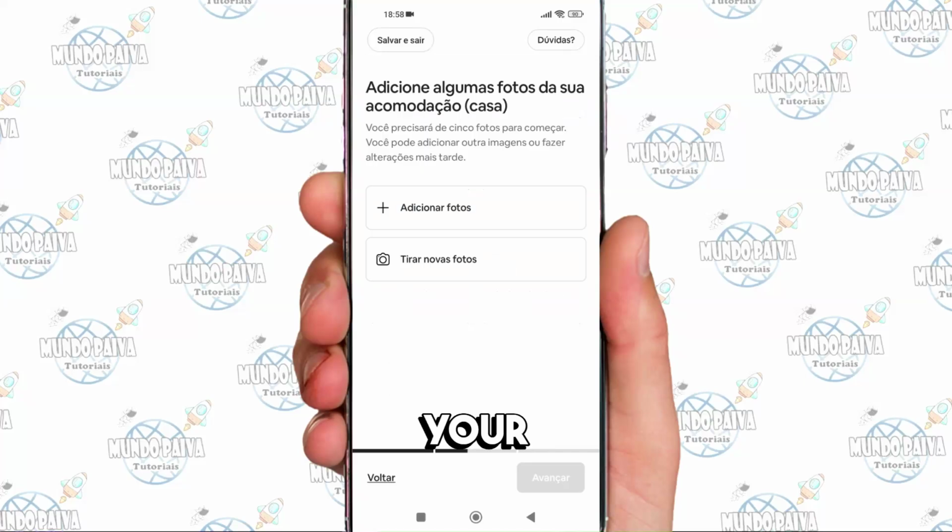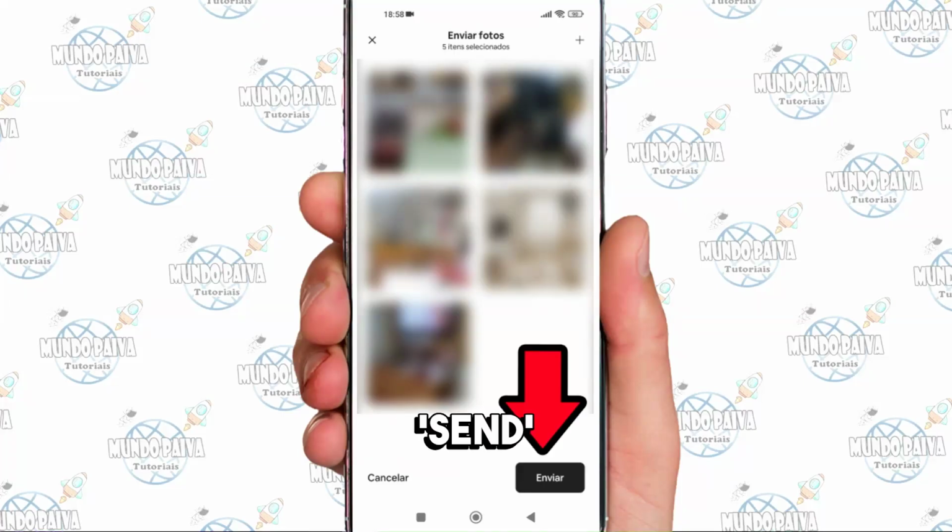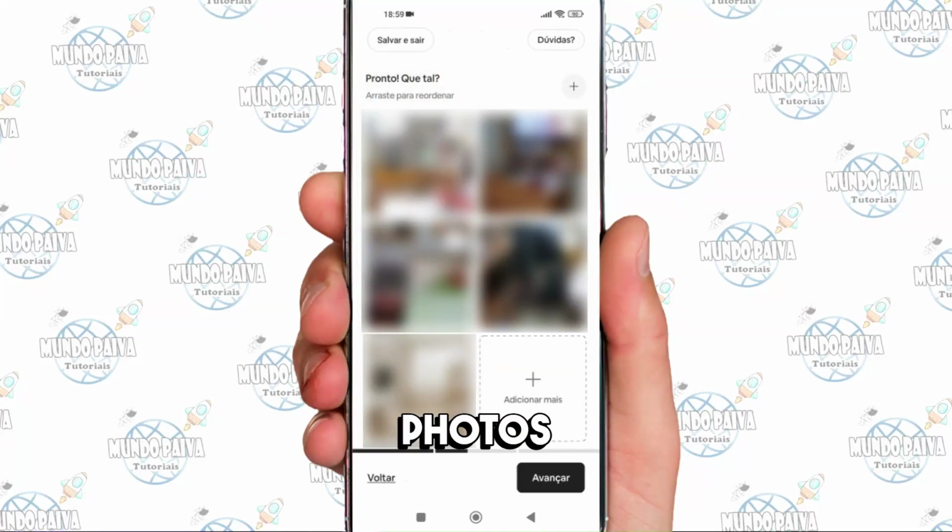Now add photos of your place. Upload saved photos or take new ones. Saved photos, first option. New photos, second option. Finally, click Send. Your photos will appear here. Add more by clicking this option. Once everything's ready, click below to continue.